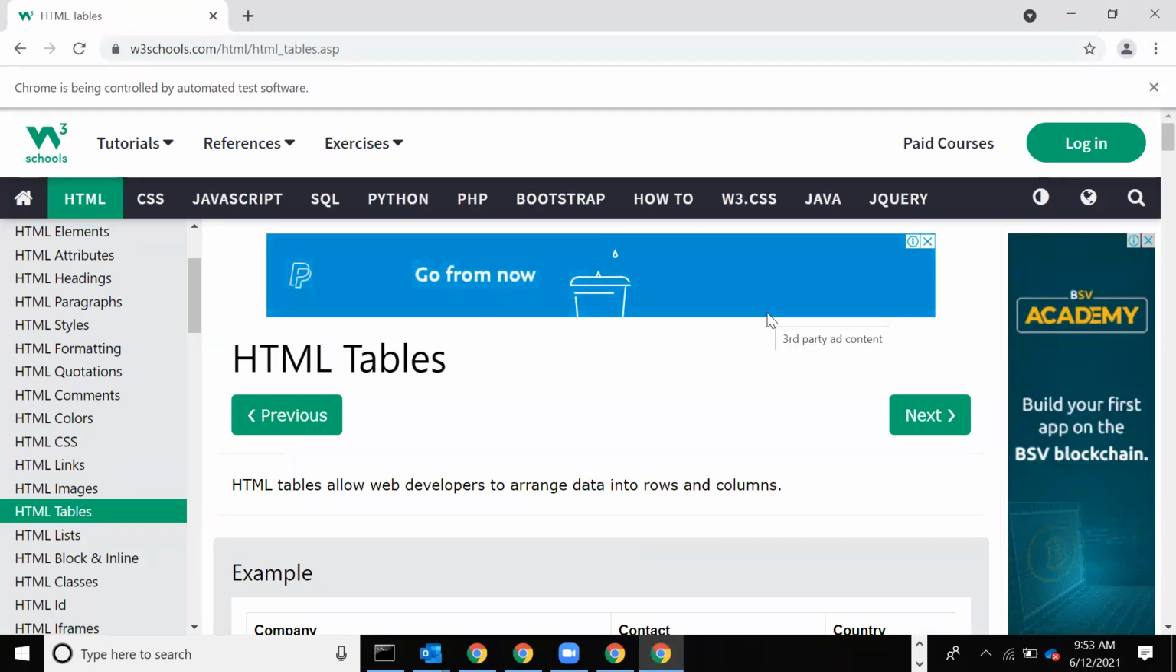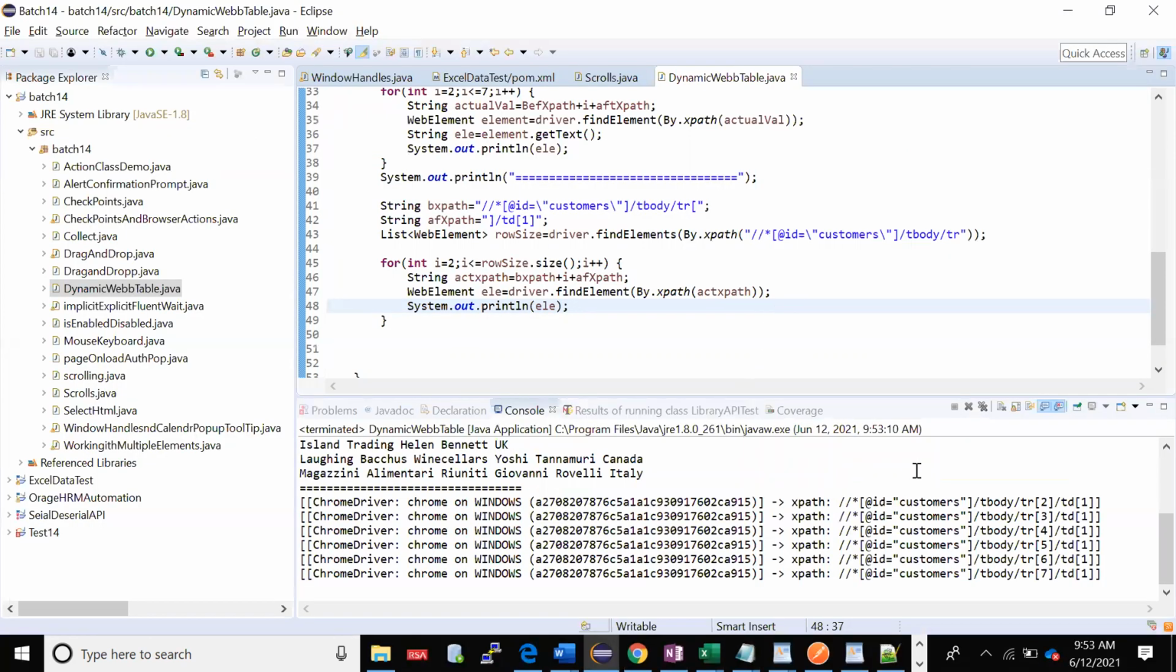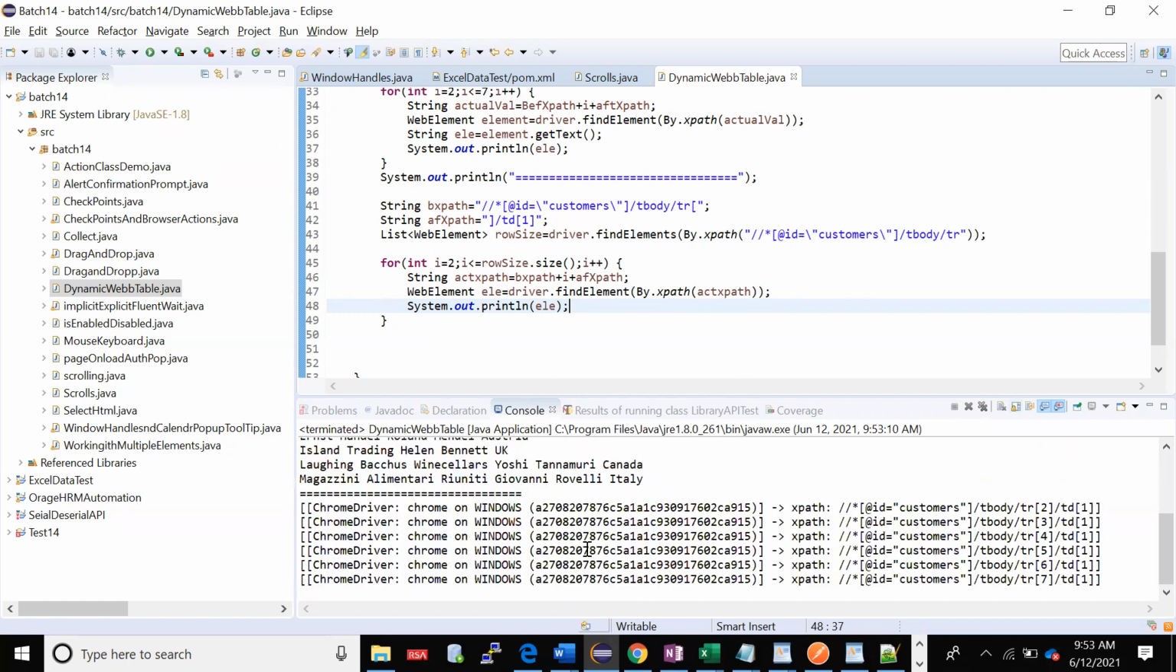While you're practicing, just implement the scrolling option here, and then you'll be able to see the table. It is printing my XPath. Why is it printing my XPath? Can anyone tell me why it is printing my XPath? See, it is completely printing the XPath. I didn't get the text of that, right?